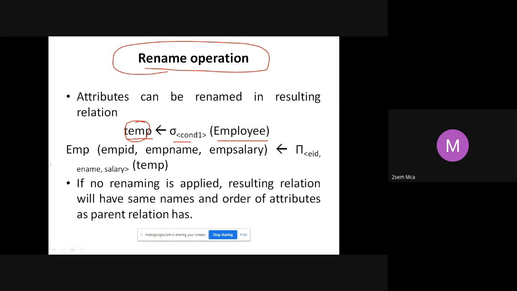Now, here look at this part. What are we doing? We are applying a projection operation: EID, ENAME, salary on the temp. So temp is whatever I've already got after the select operation. On that table, I'm applying a projection. Look at this part. This is the most important part here. We apply the projection operation and then, what is my result going to contain? It is going to contain employee ID, ENAME, and salary also.